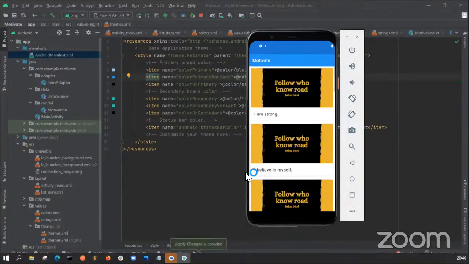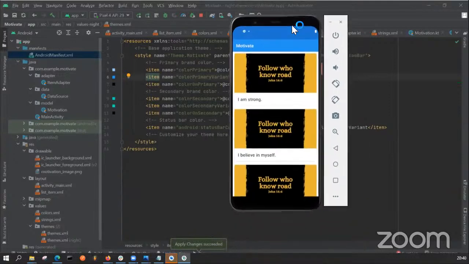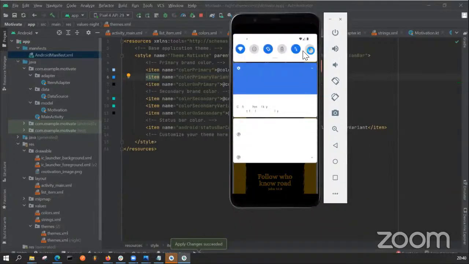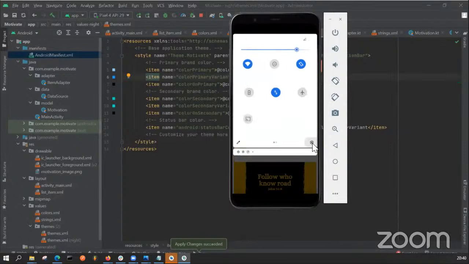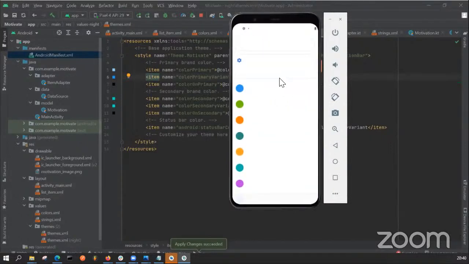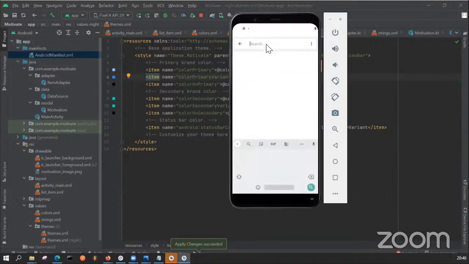Remember, for those using an emulator, settings. Sorry, my emulator is actually misbehaving, so I may not see certain things. I need to update it actually. So okay, battery saver.